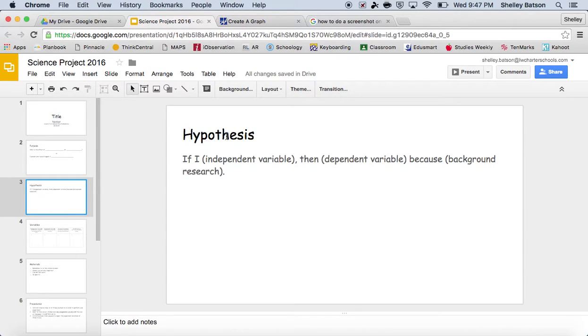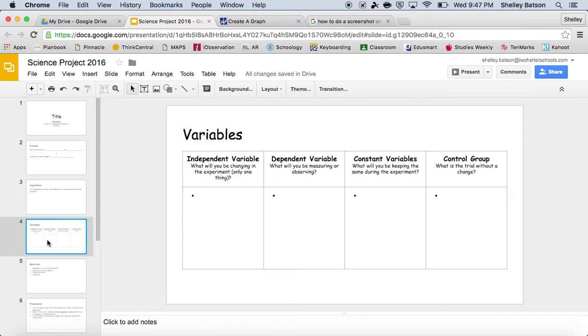Next is your hypothesis. Again, I'm putting the information straight from the packet that you received from your teacher. Remember, you want to say if I change your independent variable, the one thing that you changed, then your dependent variable, what you measured, because of the background research that you have done.